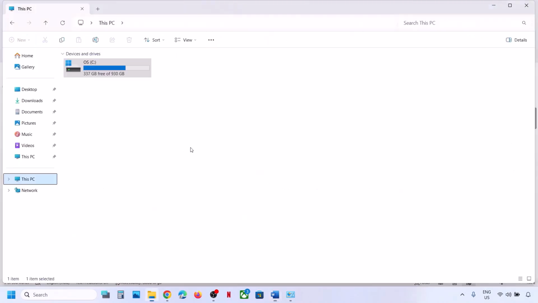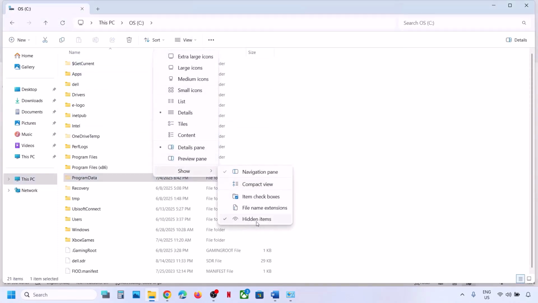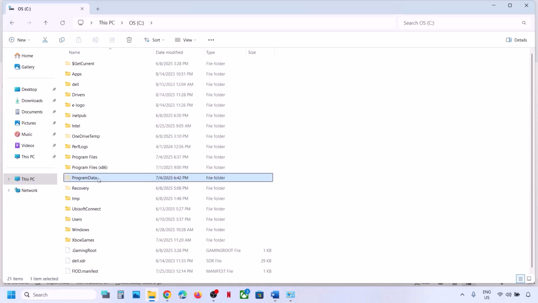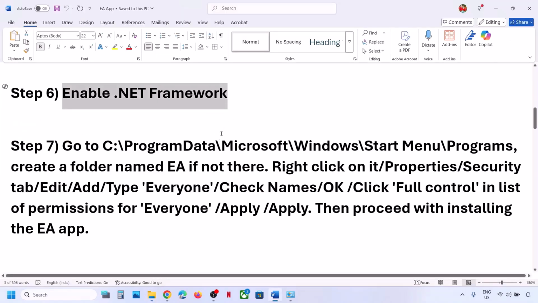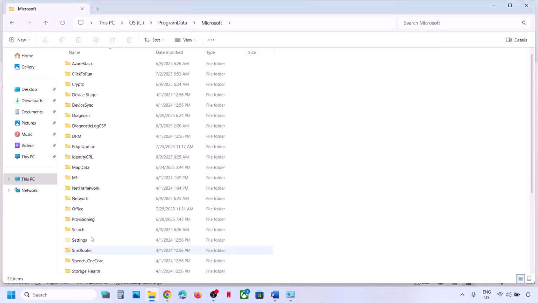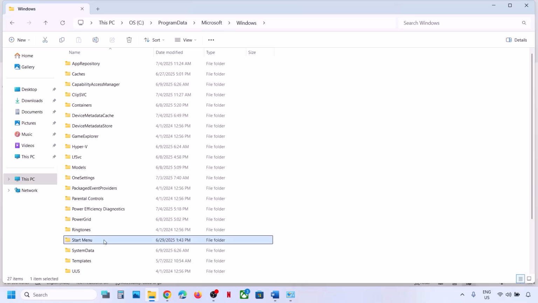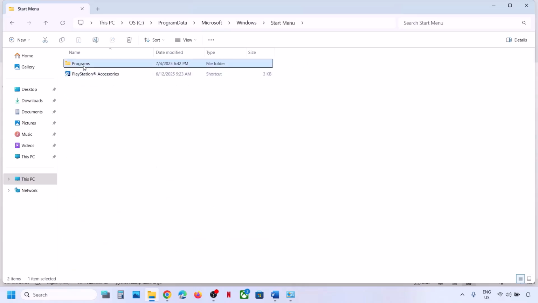Now open C drive. Now open ProgramData. If you don't see ProgramData, at the top click on View, select Show, put a check on hidden items, and then you should be able to see ProgramData. Open ProgramData. Now open the Microsoft Windows Start Menu. So open the Microsoft folder, Windows folder, and then find Start Menu. Open the Start Menu, open the Programs folder.